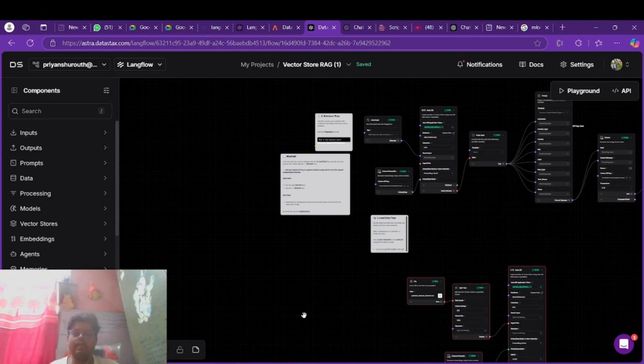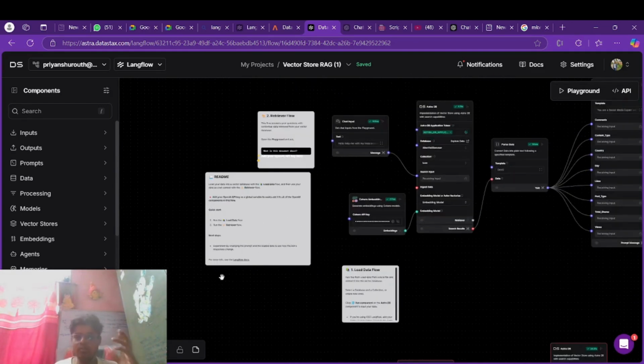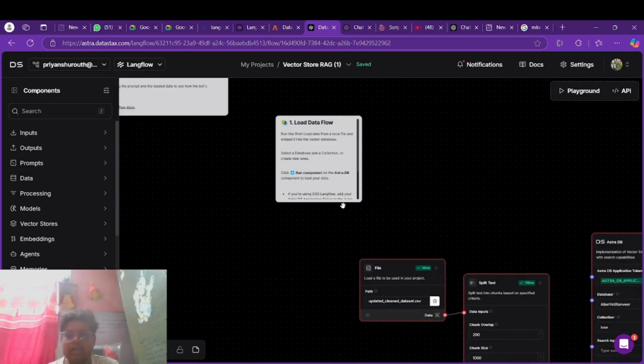It's an AI based Instagram analyzer, and this project is basically Langflow based. Langflow is a GUI based software which helps us to leverage LLMs and create our own flow and fine tune our projects. So this project has two different flows. One is a retrieval flow and one is a load data flow. We'll go to the retrieval flow later. Let's check out the load data flow first.